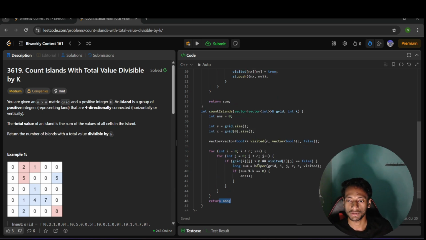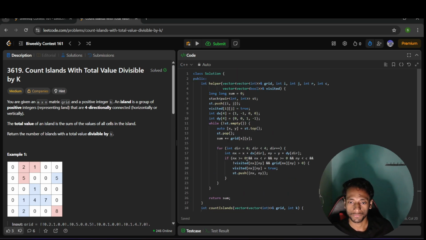So this helper function, how is it working? Here I use the BFS approach, right? Yes, a stack. So here I will get the starting node i comma j, the visited vector, and the grid, to know whether this cell is a part of land or water, right? So that's why I have to return the sum.